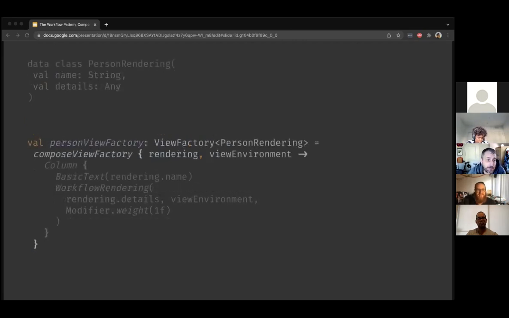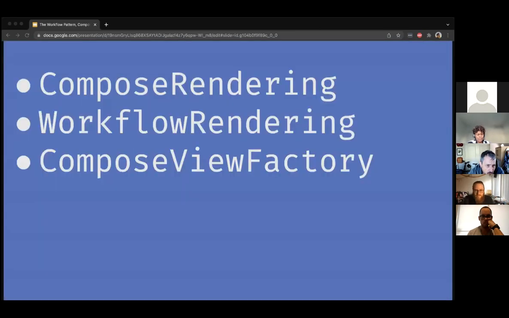In fact, we've made it really easy for you by giving a nice little convenience function, composeViewFactory, that just returns an instance of ComposeViewFactory. But all you really need to write to build one of these is a function. So this is just a simpler way to do that. And that's a composable function in there that gets the rendering. So I don't think it could really be simpler than that. There's no boilerplate there at all. So that's ComposeViewFactory. We still have a little bit more to look at.